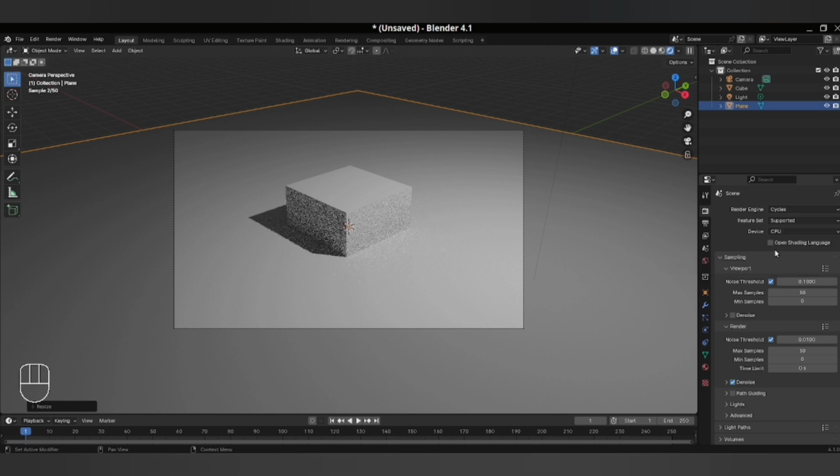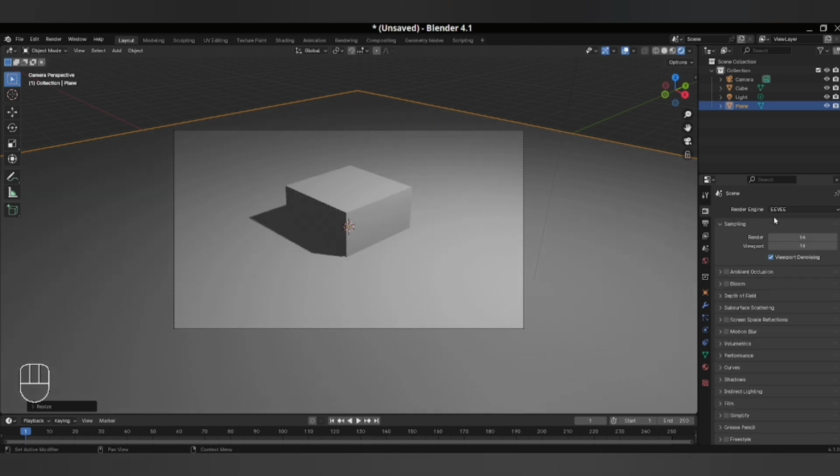According to these settings, for me the better one is Eevee, because it gives me faster results, and also I can toggle the settings in order for it to give me realistic images. Now how do we do that?